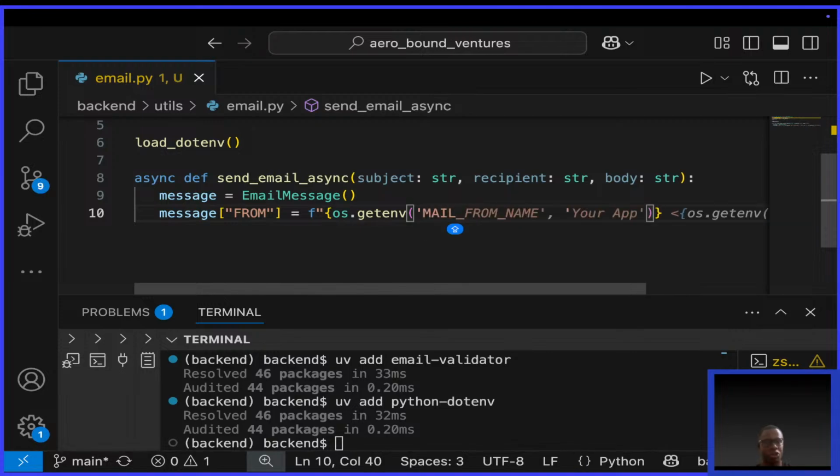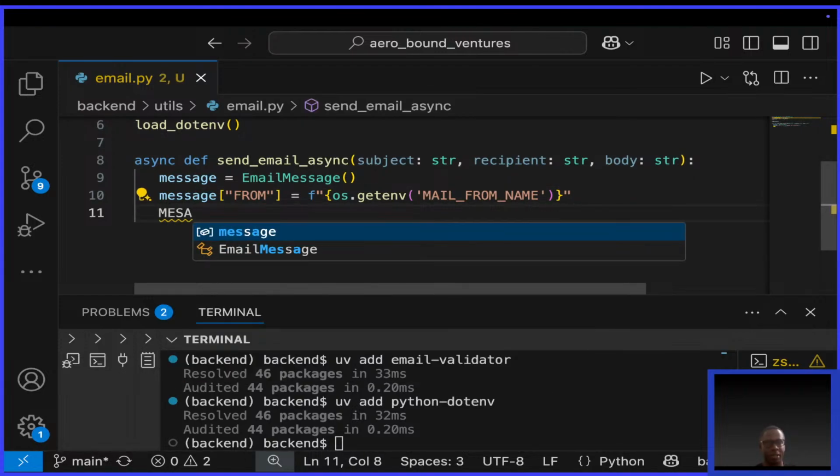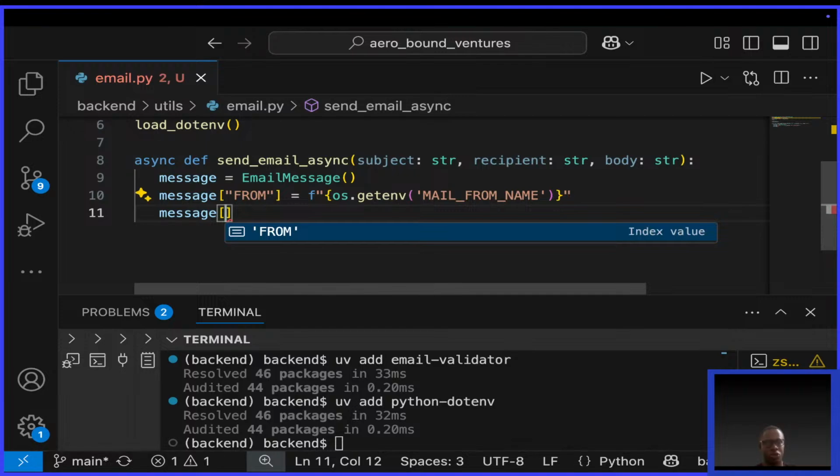So in your .env, I don't think we put this. Make sure you have your mail from name, a value for this, which should be like an email, as simple as that. This should be okay. Then we can have something like message to.